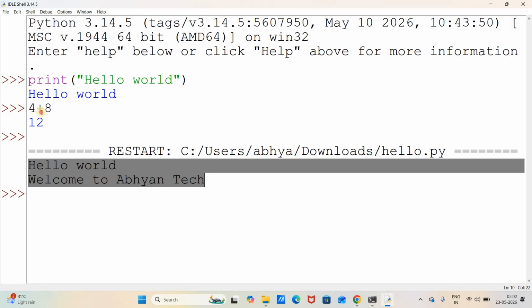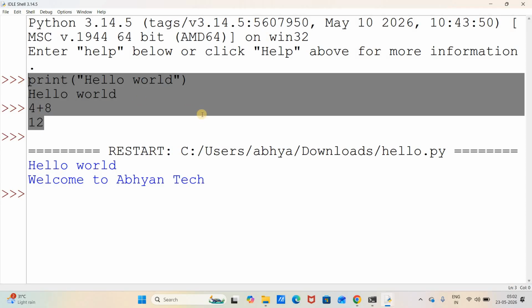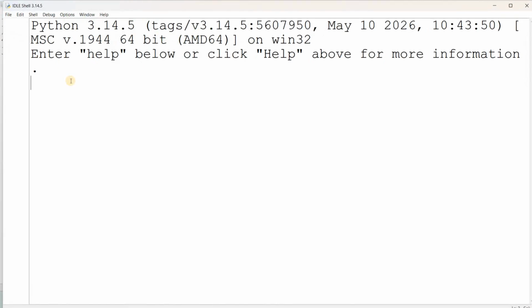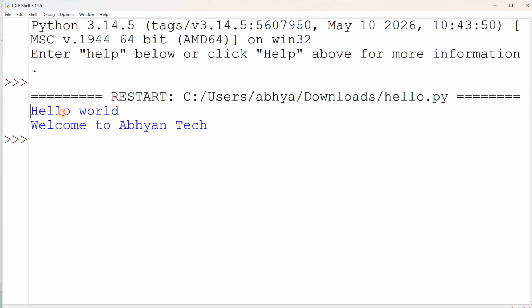Okay, so now previous data is also available on the IDLE shell. So if you want to run freshly, we need to close this IDLE shell. So then run again. So now here you are getting 2 print statements, which are first print statement hello world, next print statement welcome to Abhyan Tech. Okay, this is the way of installing Python in your system and executing your first program.